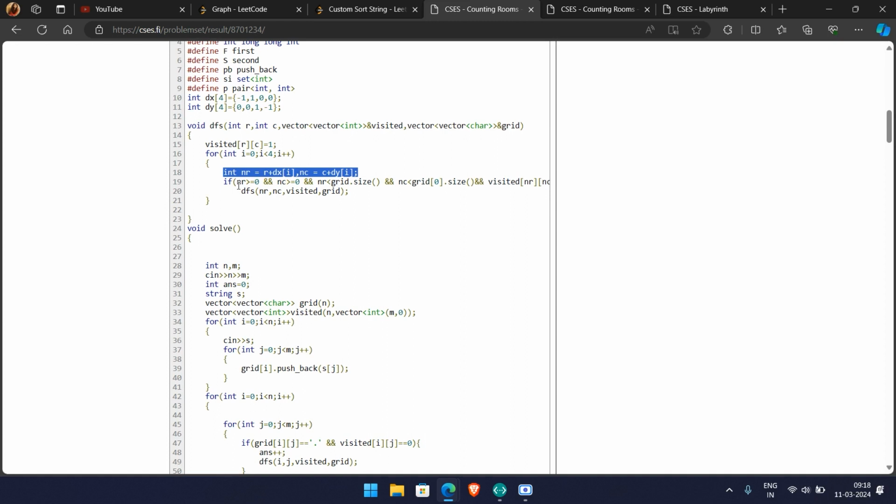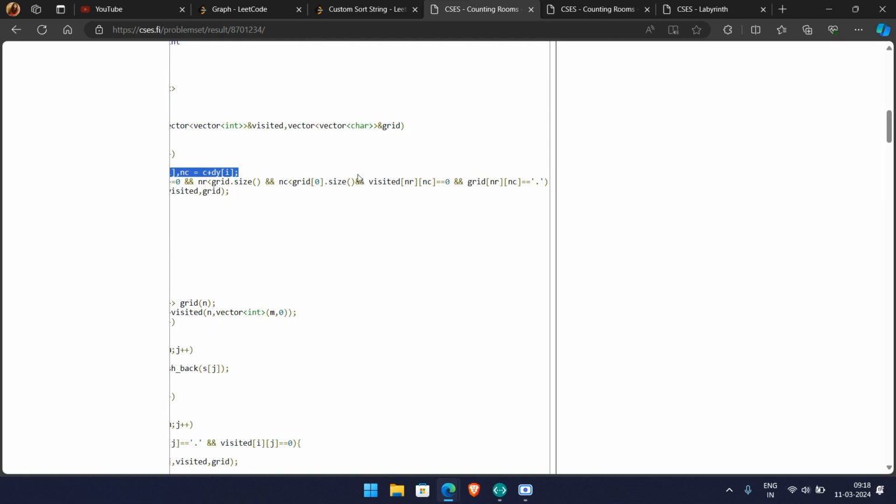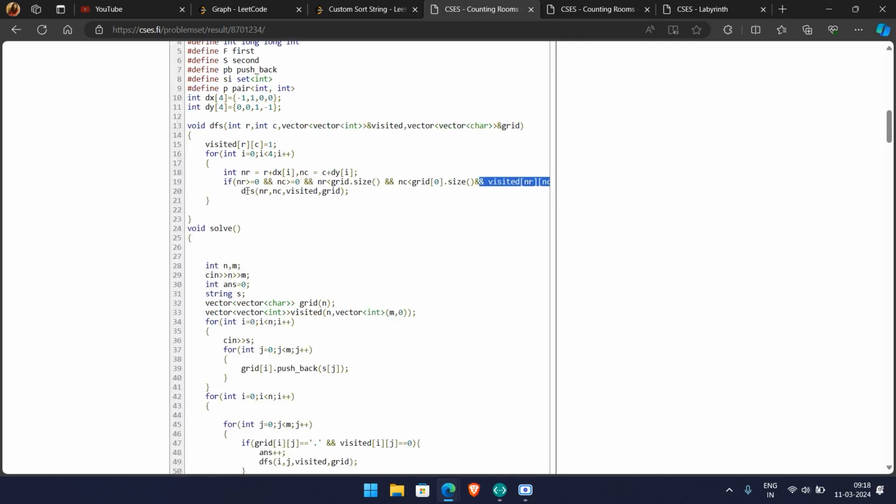So if the new cell is a valid one, like it's greater than or equal to 0, as well as it's within the grid, as well as it's not visited yet, and it should be a floor because we can move to the floor only. If it is a wall, then we cannot move to that particular cell. So if it is a floor and it is connected to the current cell that I am standing on, we can move to that particular cell. So we'll move to that particular cell and we will again mark that as visited.